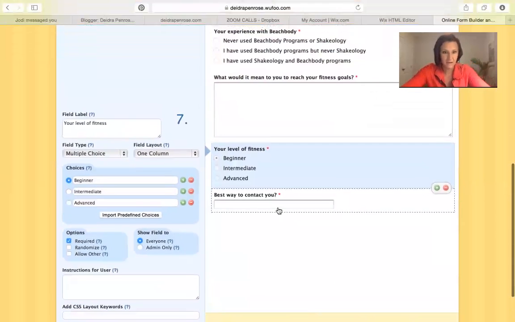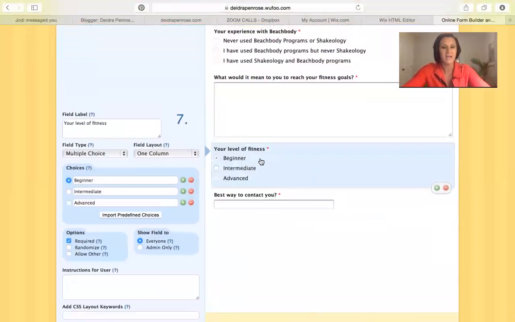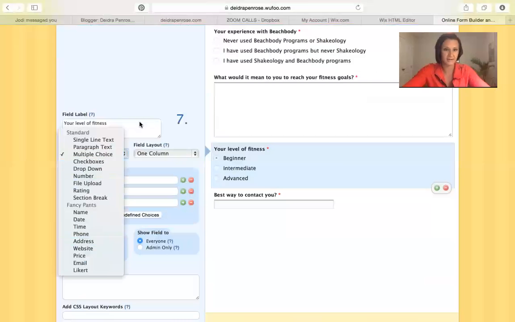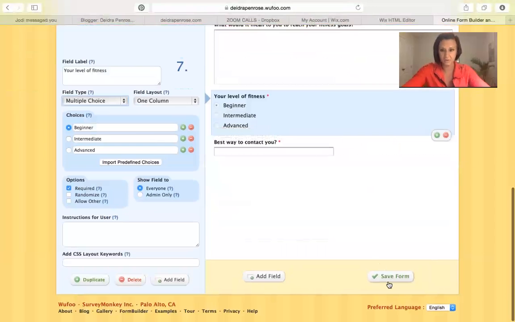And then you're good. So if you want to move anything, all you do is literally click and drag. Okay? If you want to change the field type, you just click here and you change it there. So once you're done, you would save your form.